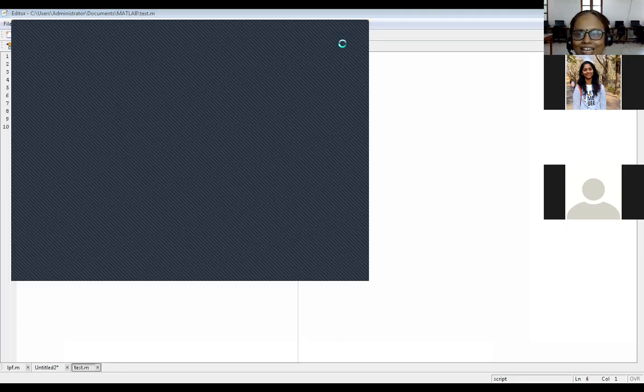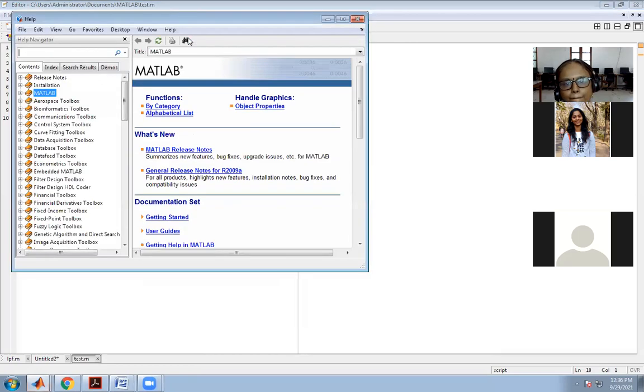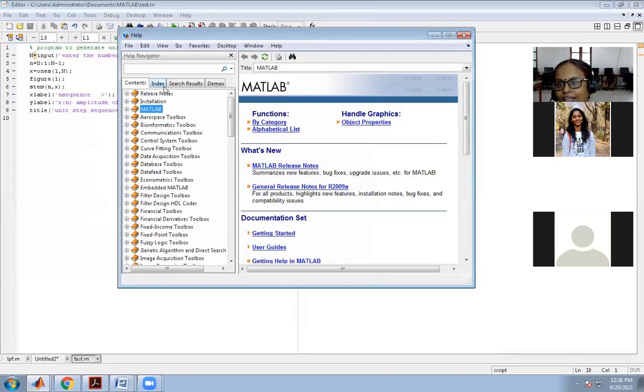I think while I'm sharing, it won't work. Okay, one thing I will do: whenever I am sharing my screen, I will choose that option. Now I think when I open help, can you see two tabs on your screen? Yes, ma'am. Because I have shared the screen, wherever I move, automatically it will be visible.